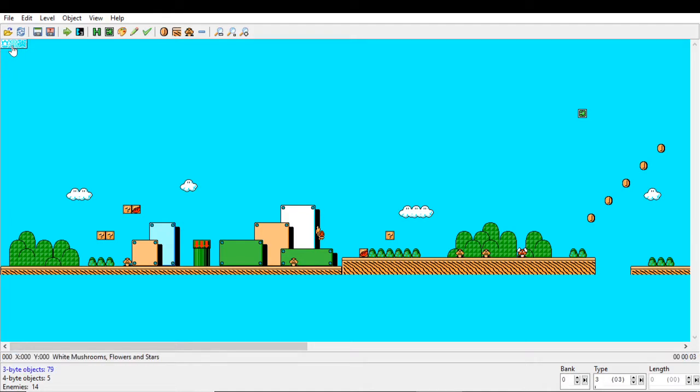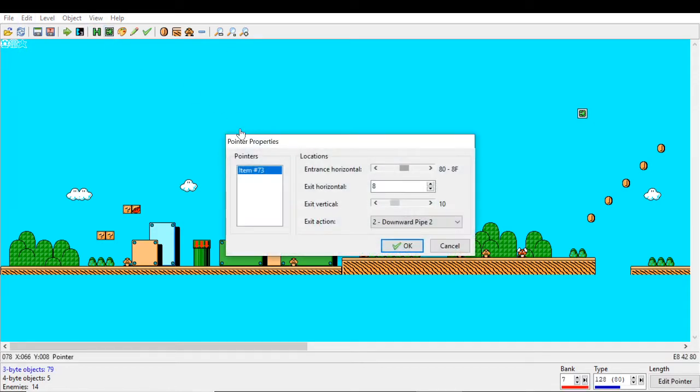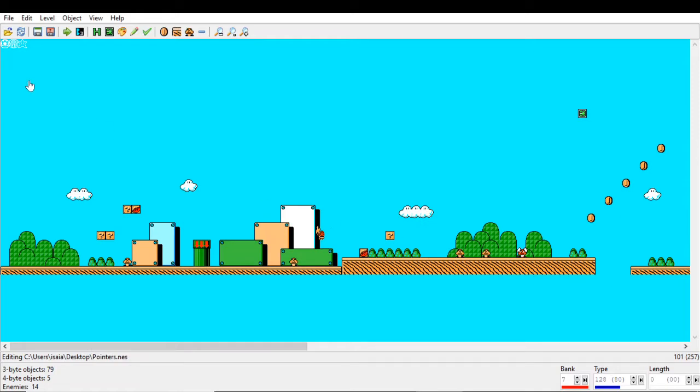So by default, if there's no pointer, so the green box here, if you don't do anything with this, typically you're going to land up here on the top left. It's just how SMB3 was made. That's basically all you need to know.